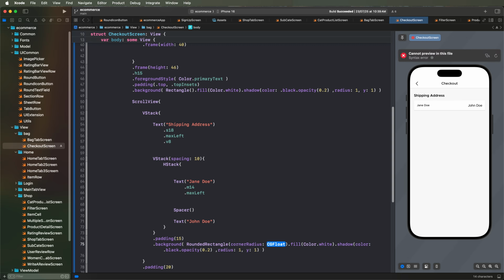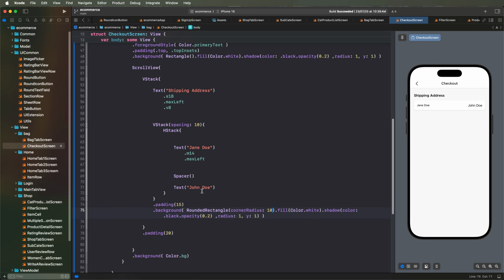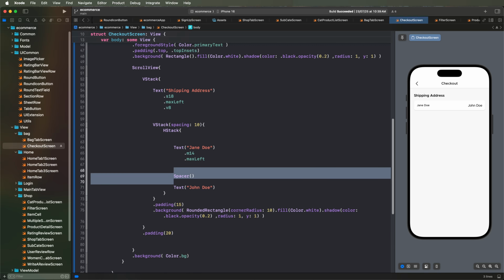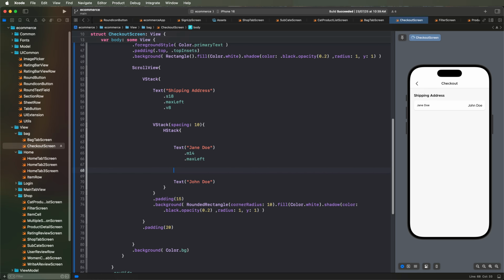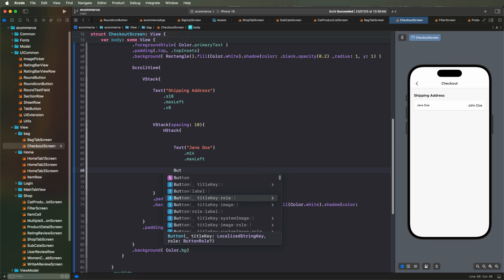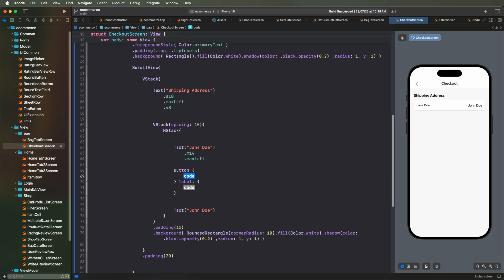Set here the 10. Now display good. Now convert into the buttons. We need to remove this space and we need to put here the button action label, and we need to use this text.